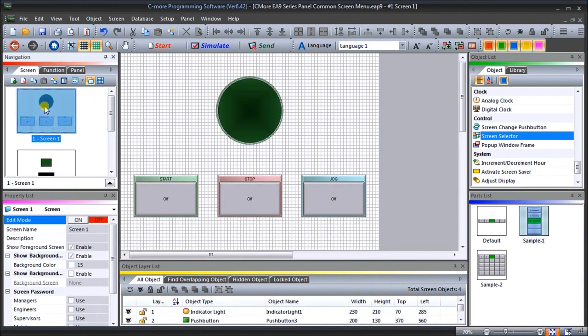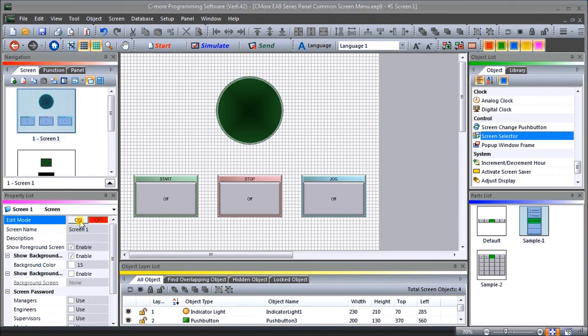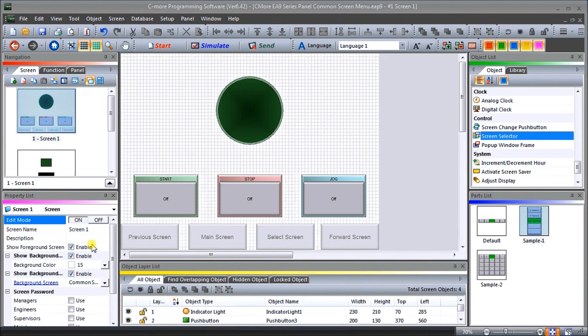There's screen number one. And what we want to do is edit, go to the properties menu, and we'll turn on the edit, and we're going to select the show background screen. And our screen that we're going to select is our common screen menu. Then we'll hit off for our properties. And you'll notice that on our screen now, we have the buttons that we just programmed in.